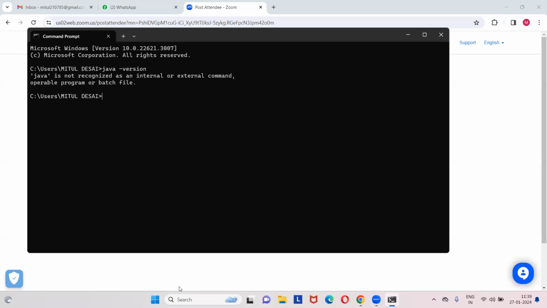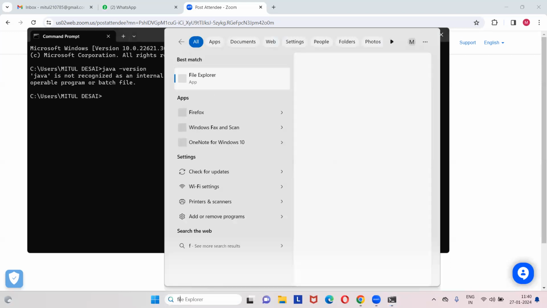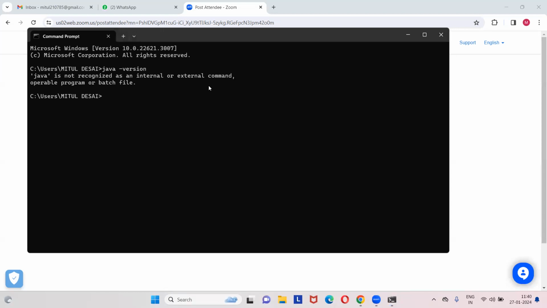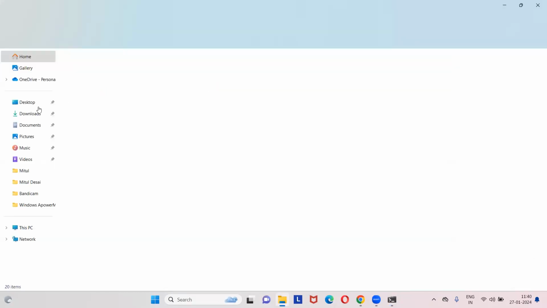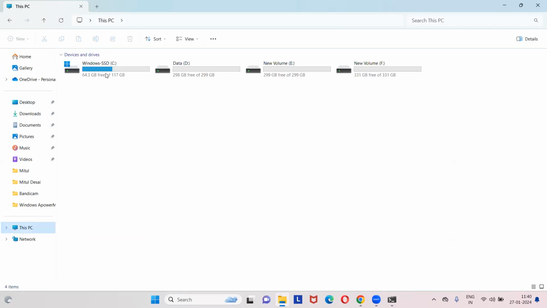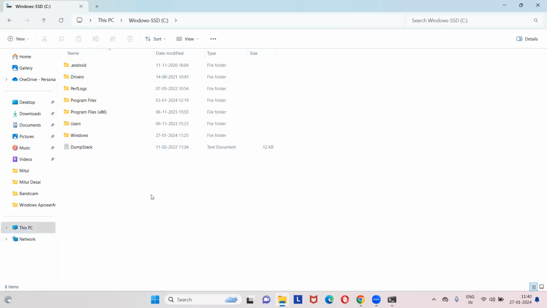Now, what is the second way to verify it? We know that whenever we install any software, it creates a folder structure in our system. So Mithil, can you open a file explorer and go to the C drive? Usually whenever we install any software, it basically goes to the C drive. So go to the C drive under PC, and now go to Program Files.